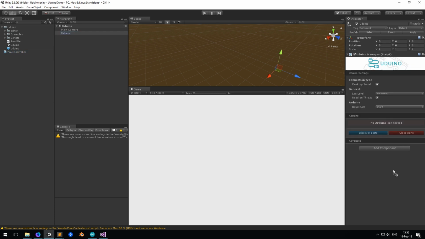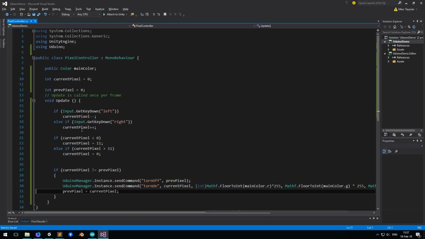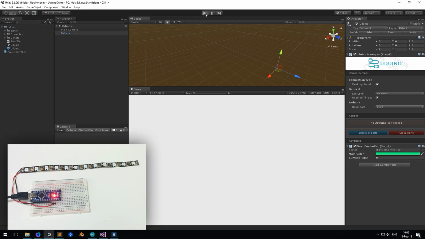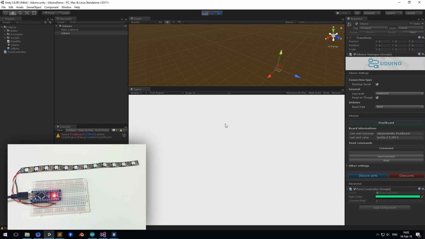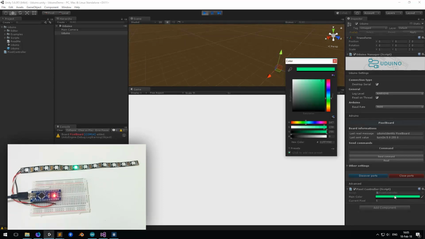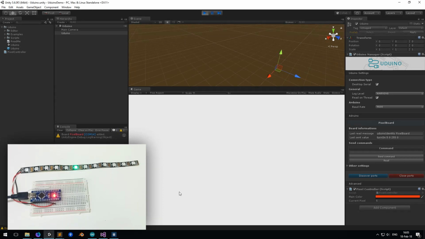It's time to try. Press play. And it's working. When I change from left or right, the pixel is moving. If I change the color, the new pixel is going to be the same color.